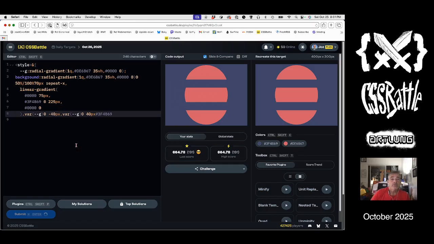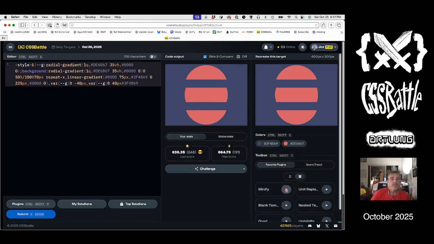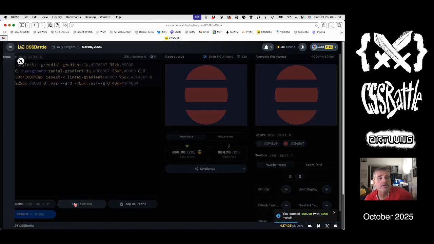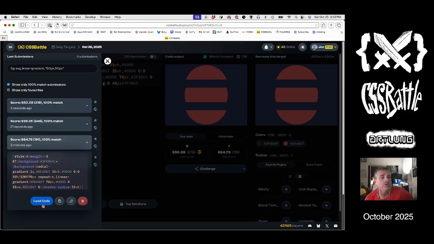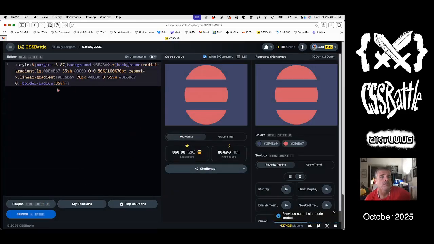So radial gradient 3 times plus a linear gradient to do these lines. That's fine. Minify again, and that's the final. On that, I don't think it's going to be a better score. Maybe it is. Can't tell yet. Yeah, no. So the better score is the 664, this one here. A little more complication. I like the all gradient. No margins, no shaping.